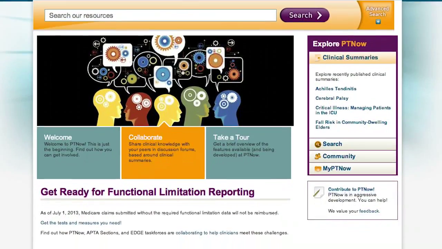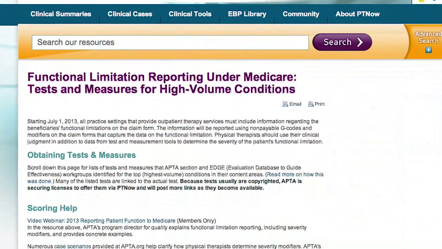What resources does PT Now have for clinicians who are facing this new challenge? We have on our main page a functional limitation component that can click directly to lists of tests and measures, in particular functional measures, that therapists can use to satisfy G-code reporting. There are components that go into G-code reporting, and functional measures are one of them. So there are self-report functional measures, so that you self-report. There are also physical therapist measured functional measures, which are performance-based.